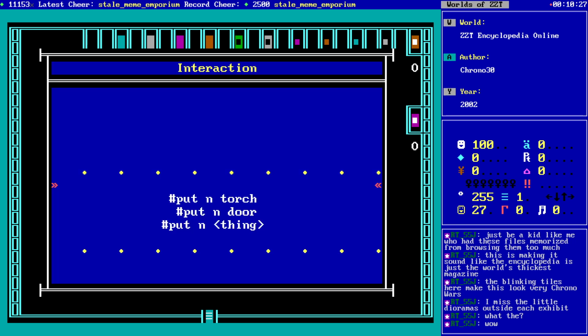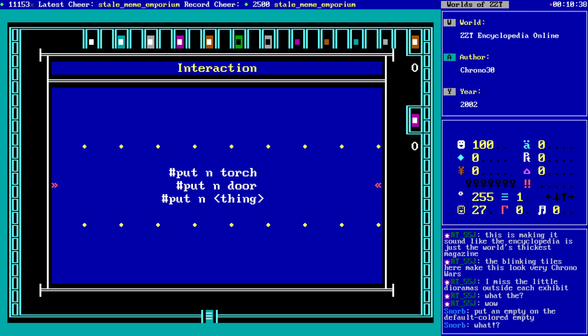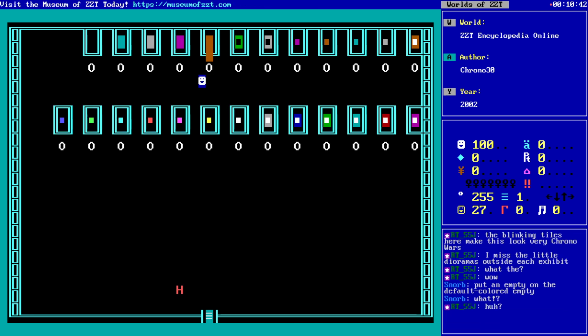What? Put north torch, put north door, put north thing. That seems incorrect. What? Does this work? I mean, it must. It's in the encyclopedia. Huh. That's what I'm saying. See, we're learning things already.